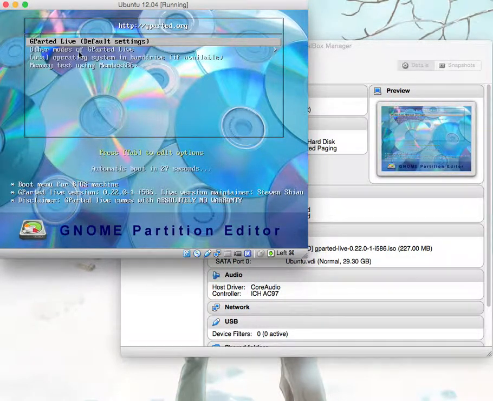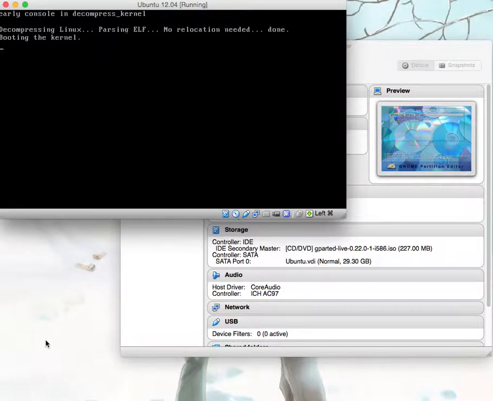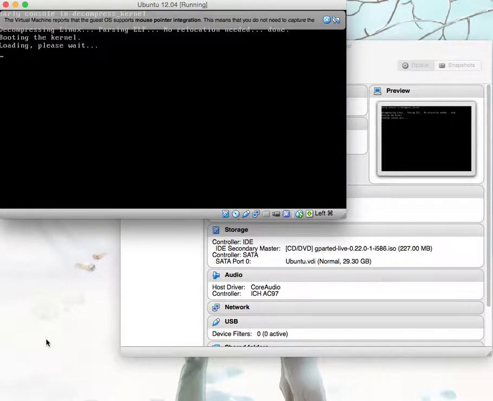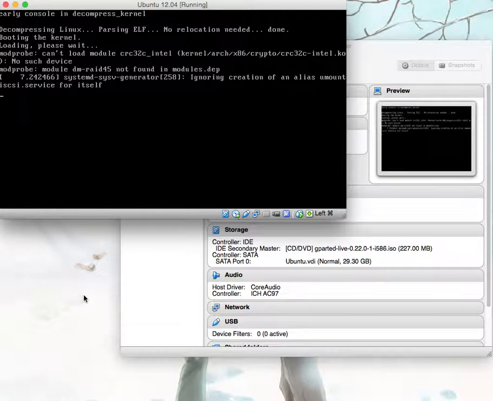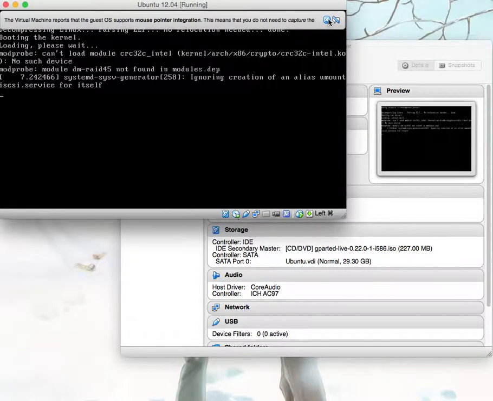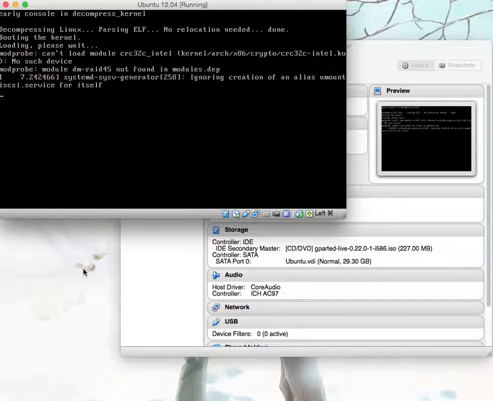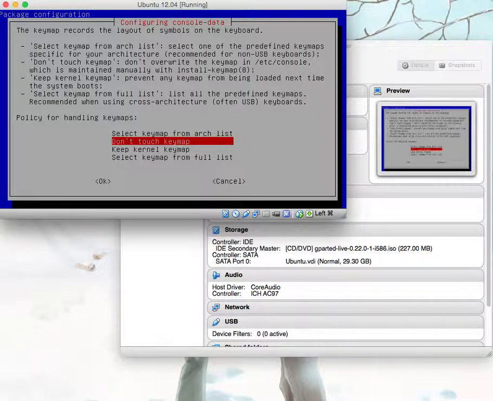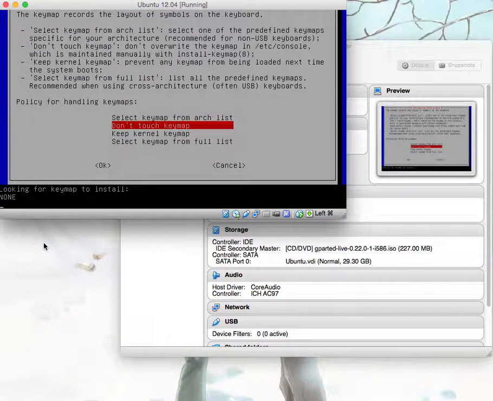It loads GParted. Leave the default settings. It says automatic boot in 24 seconds. If you press the enter key, it will do it. So it's now loading GParted. Let's let it go through all the steps. This tells you about the keyboard configuration. Don't touch it. I'll leave it as it is and just press the enter key.